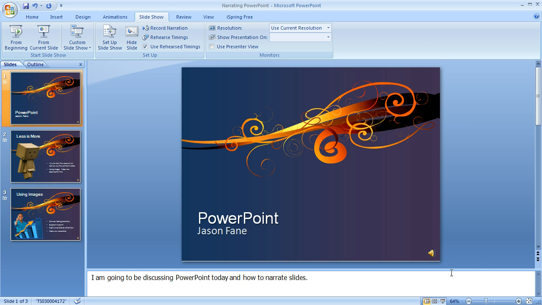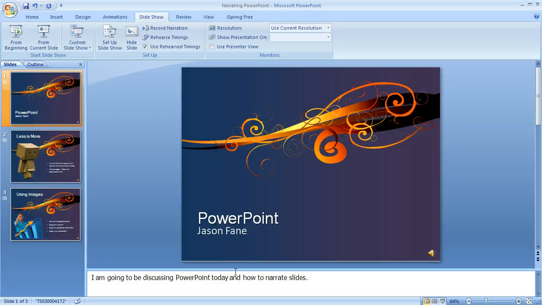Now I can also play it back. All I have to do is click the little slideshow button, and now it's playing back to me. So I'm going to click escape.